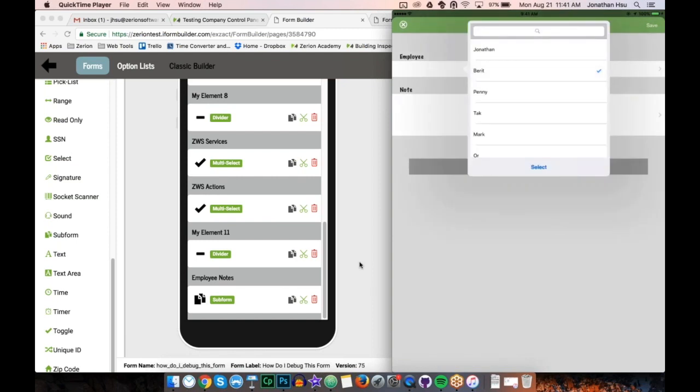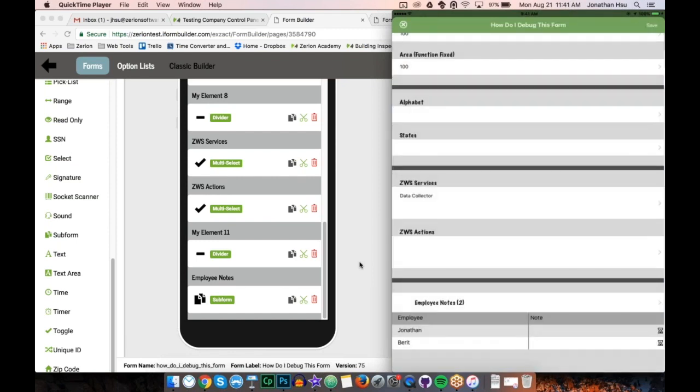The behavior I'm looking for is, as I fill this out, I want to add an element underneath employee notes that's going to keep track of all the employee names as a comma-separated list.